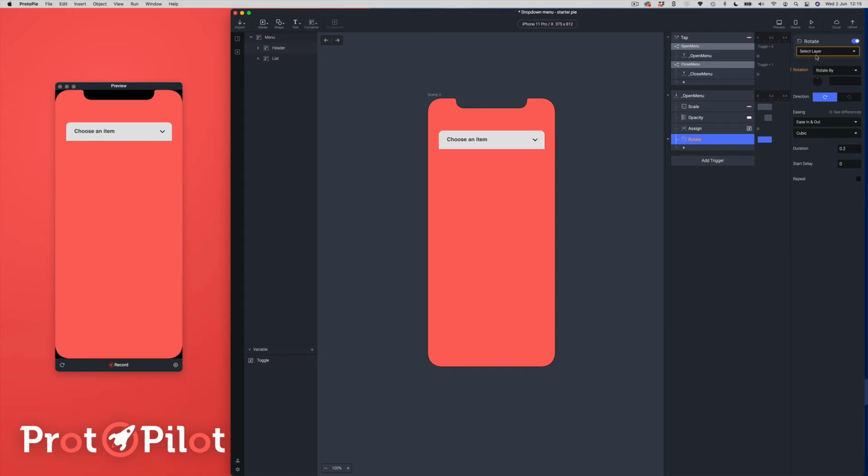And I'm going to choose my chevron graphic here. And I want to make sure that it's on rotate 2. I just want to have complete control. And we're going to rotate to 180 degrees, so it does a half rotation.